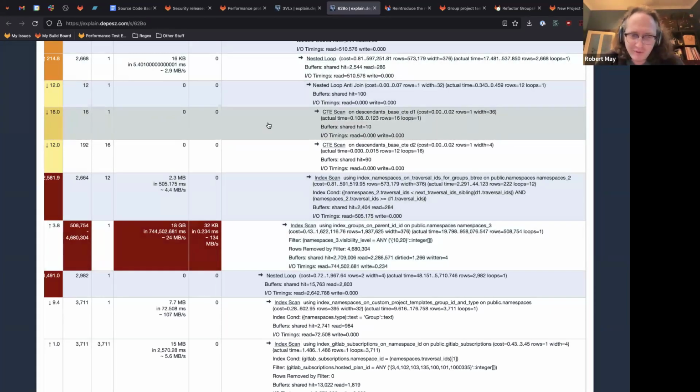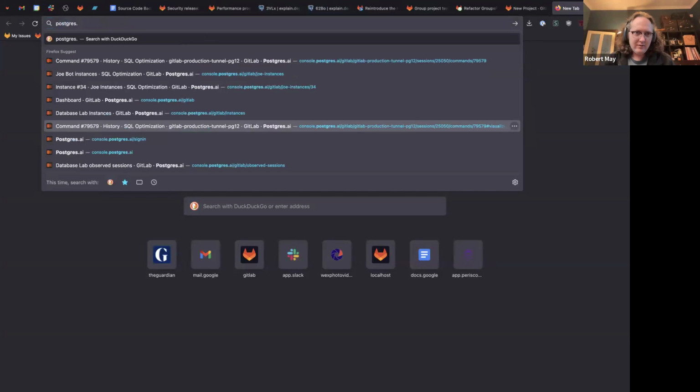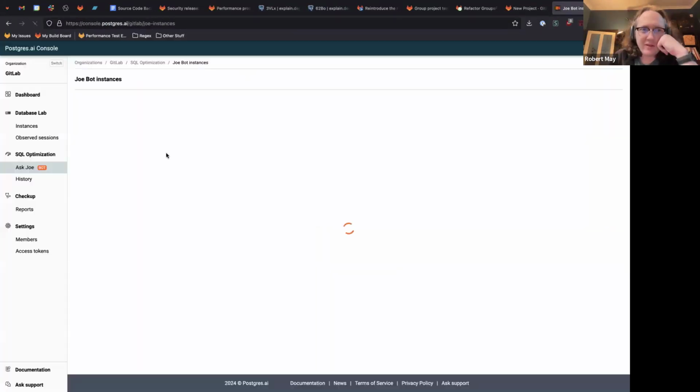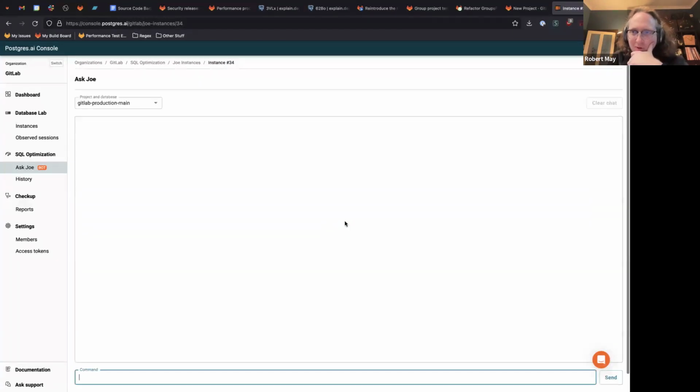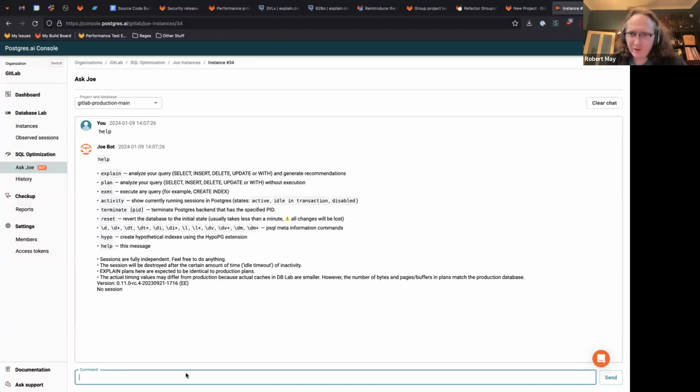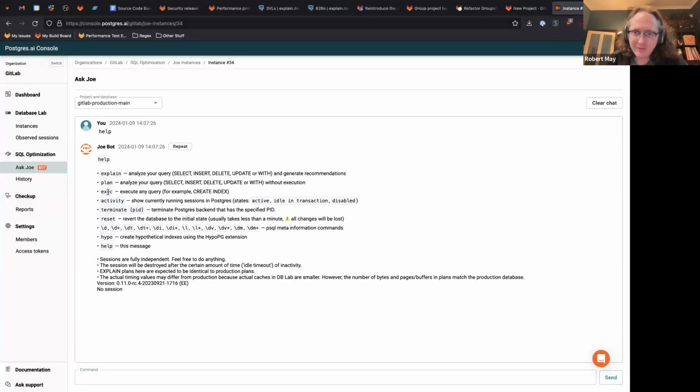I do find with a lot of performance stuff, I just have to test it in production. But we do have a nicer way of doing database stuff, which is this. It's called Postgres.ai. We all have access to this, and it has basically a replica of the production database on it. You can't fetch data from it, but what you can do is perform explains and run plans. And the most useful one is you can do exec, so you can add indexes here, which is what I did for that test.